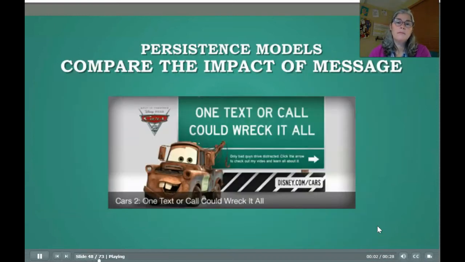Let's take a moment and consider persistent models when it comes to media or advertising or messages. So one big campaign right now is looking at trying to teach people not to text and drive. Here's one campaign that I saw, and it focuses on this character from the Cars video. How successful do you think this ad is? Now let's take a look at the ad on the next slide.